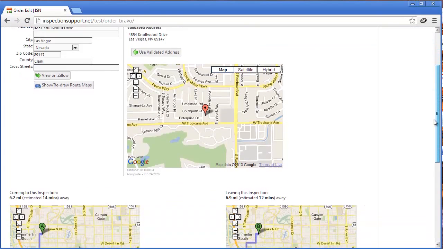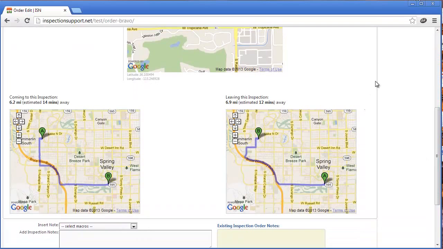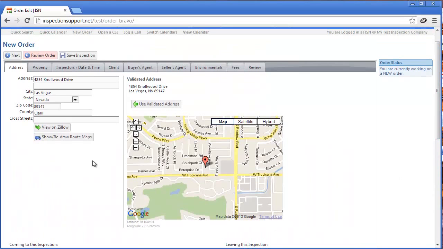If we scroll down, you'll see that the Inspection Support Network will show your inspector their drive time from their house or their office, depending on your settings, to their first job, and from the first job to the second job. A very helpful tool. When you change tabs on your order form, the Inspection Support Network does an automatic save for you.